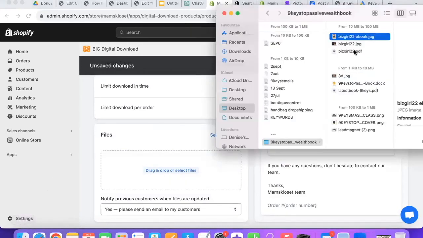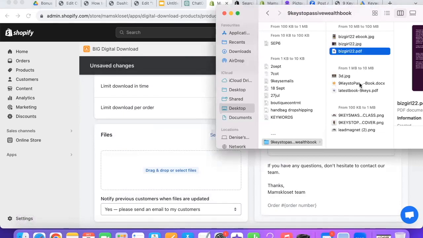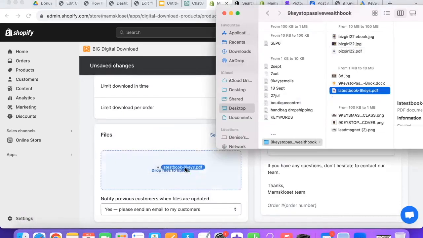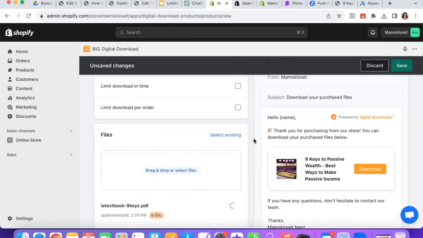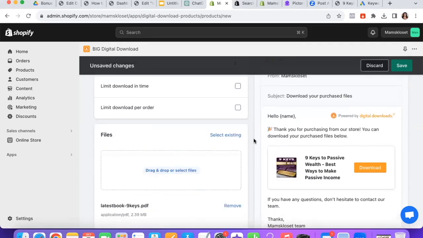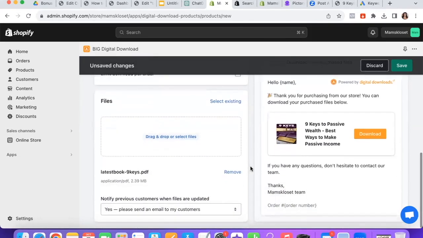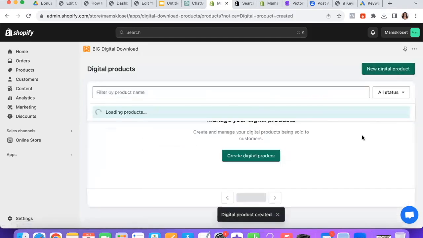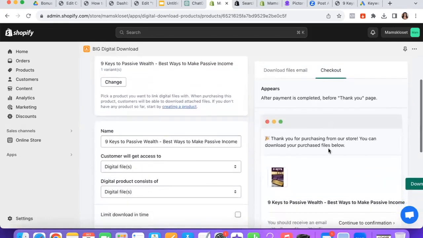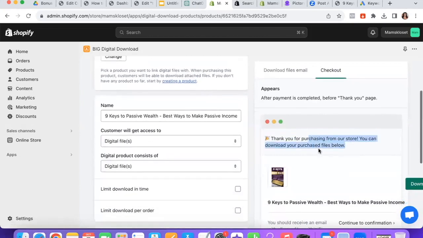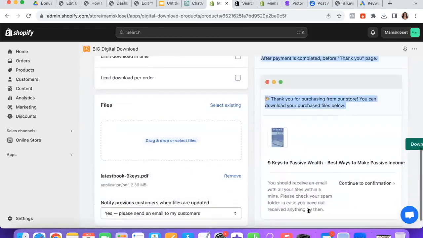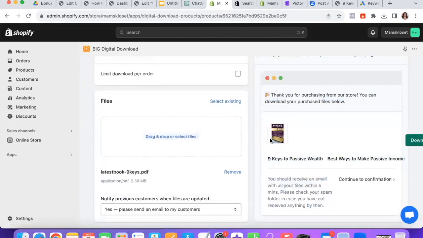Okay, so I'm just going to go find a copy of the book, and actually upload it there. This is the PDF version, not the ebook cover, because we already have the ebook cover here. So now we have that uploaded. What I'm going to do now is leave that as "please send an email to customers", of course, and I'm just going to save, okay? And then you can see the checkout here. It tells you what the customer is likely to see after they've purchased your product. "Thank you for purchasing from our store. You can download your ebook here." So that's what your customer is going to see once they've purchased their product.